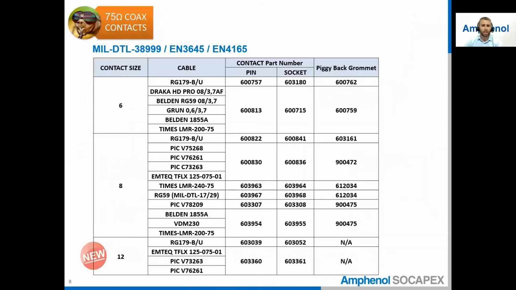As I said before, customers love to work with us because we have the most cable options possible in the market. If your cable is not part of this selection guide, we will be glad to support you to find the right coax 75 ohm contact and termination.